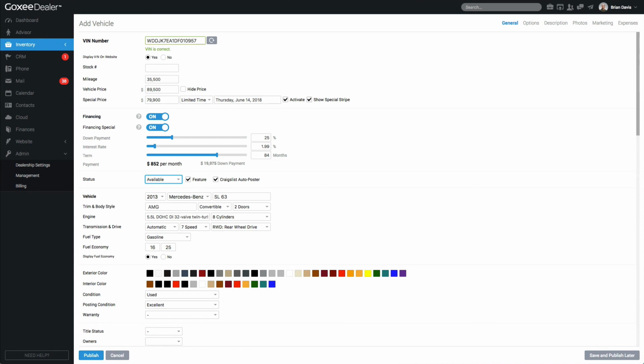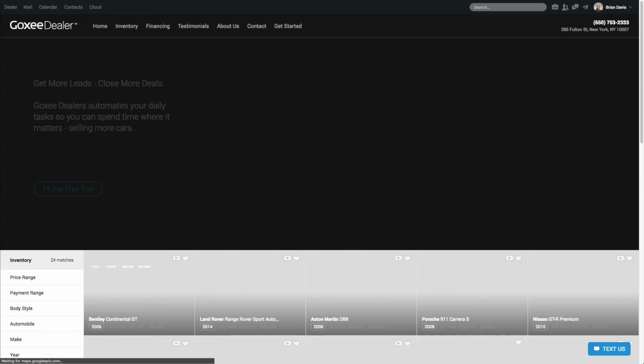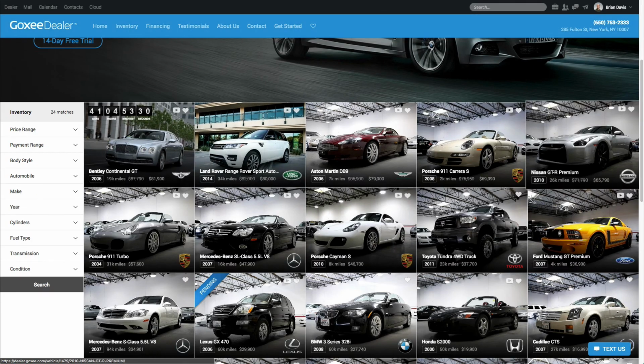So the feature option is going to give us the ability to advertise this on the homepage. So if I click here to visit the website, if I choose to feature this vehicle, it'll show it here right on the homepage.